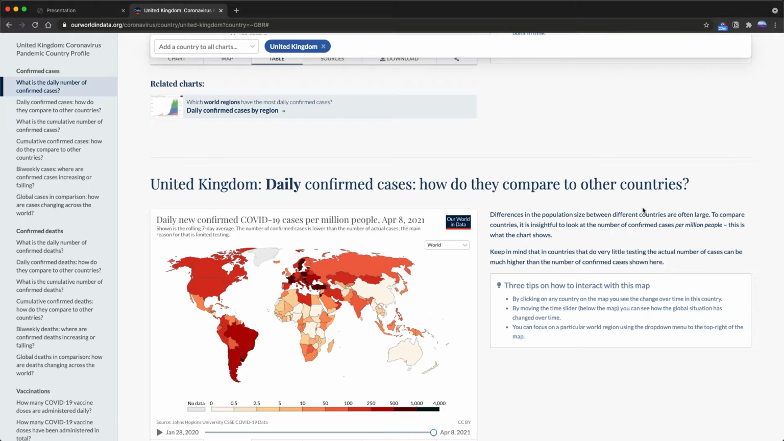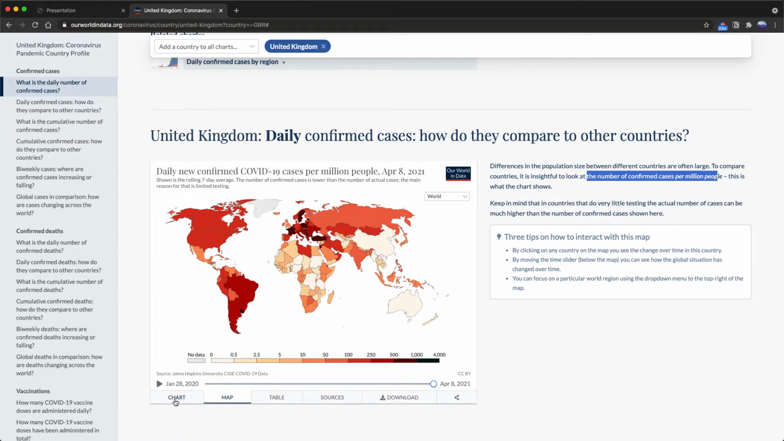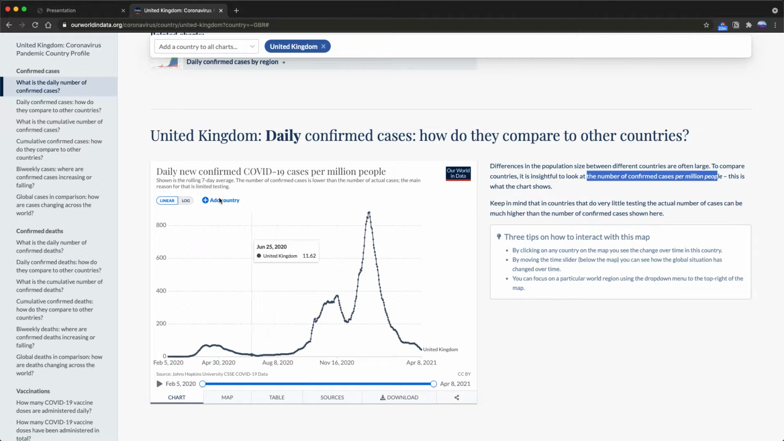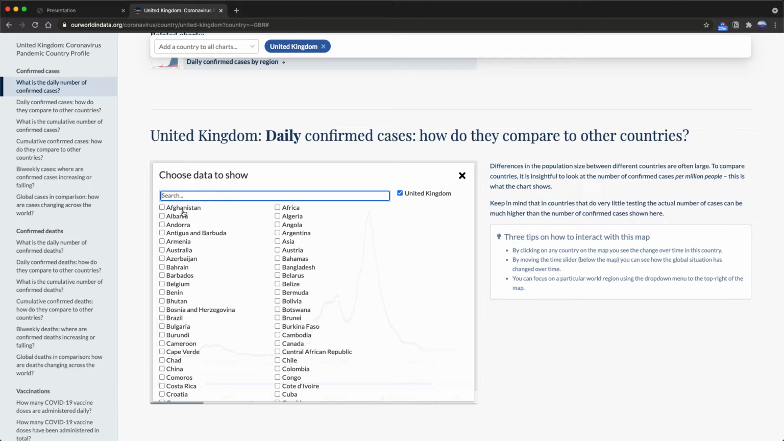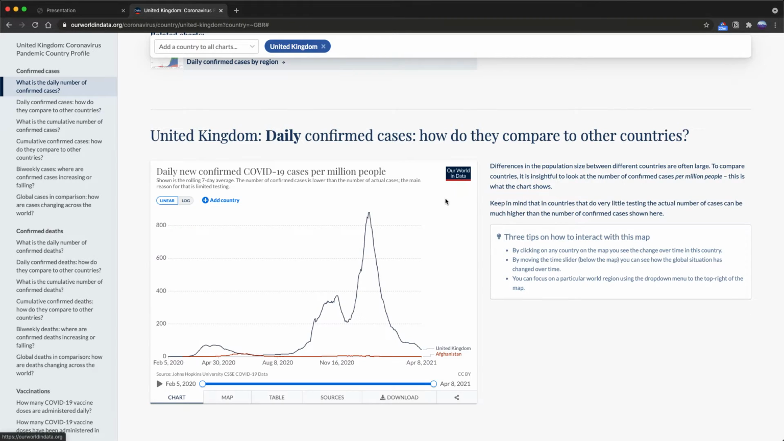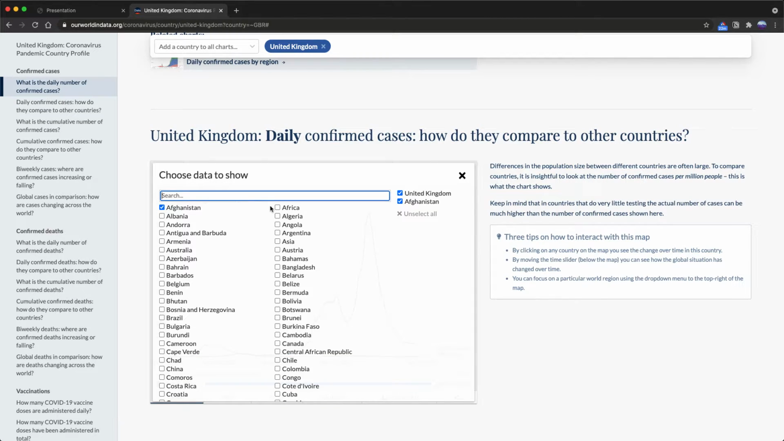So the next section is compared to other countries, and the useful part for this one is that it looks at the number of confirmed cases per million people. This way you're able to see it on a much more general level and compare the numbers. So if we want to compare this to Afghanistan, we're able to see that. Obviously, the population is probably very low, so it would have to be adjusted.